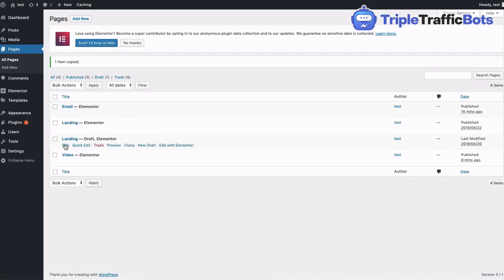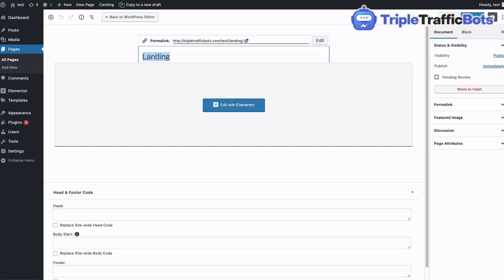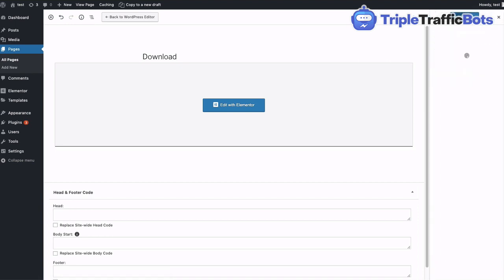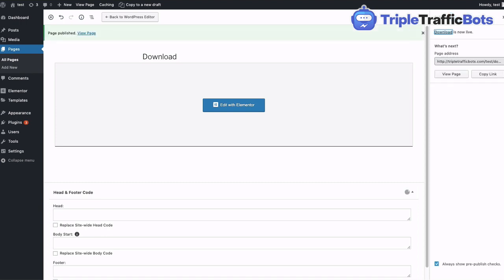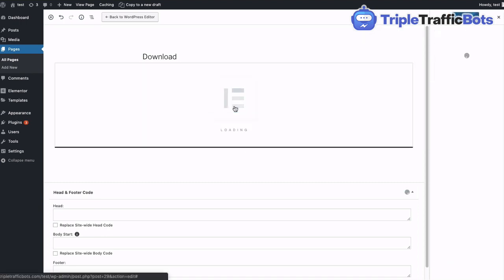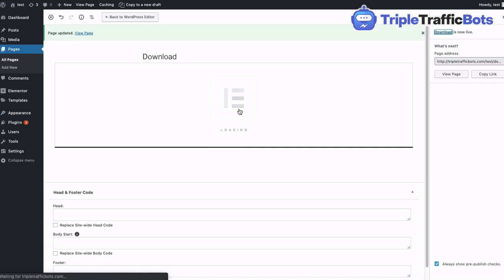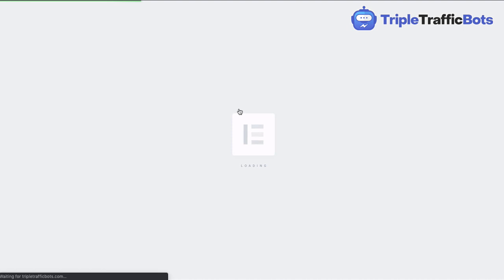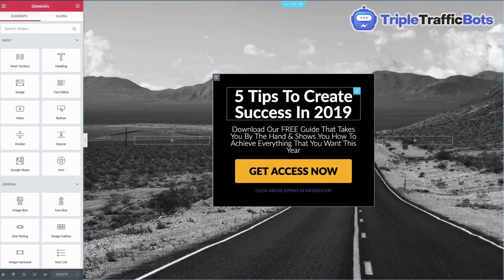We've got the one that's a draft. When we click on edit, I'm going to change the name to download. We're going to go to the right hand side, publish, and click publish again. We're then going to click on edit in Elementor in the middle. As always, it's going to load the first page, the page in Elementor as we designed it, because we've cloned the first page. So let's look at what we got.